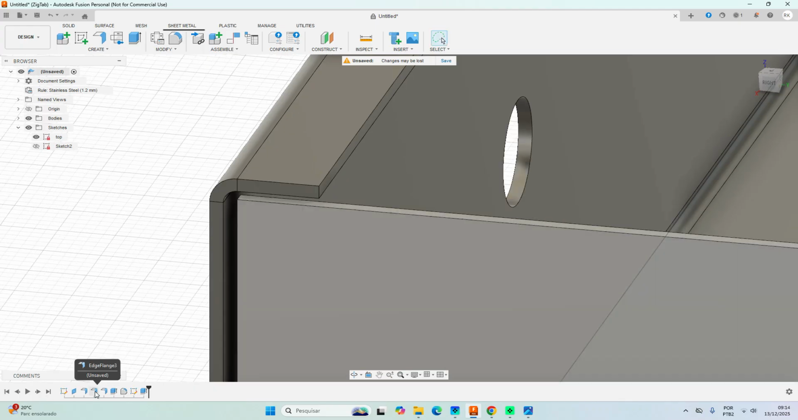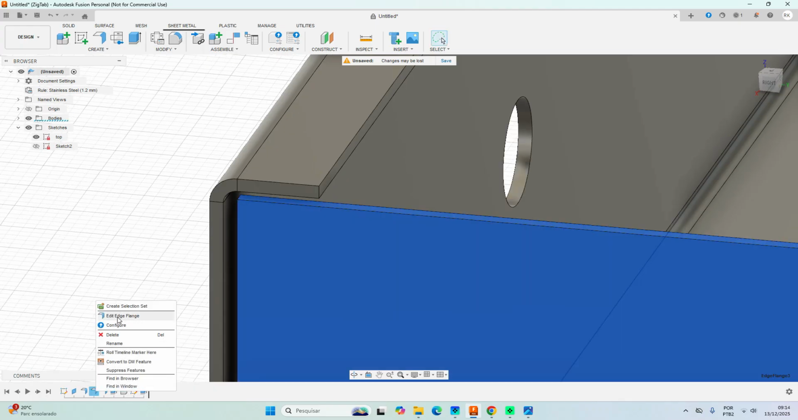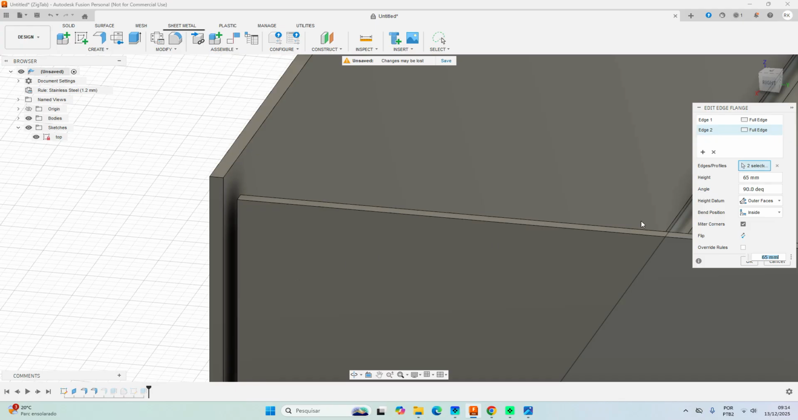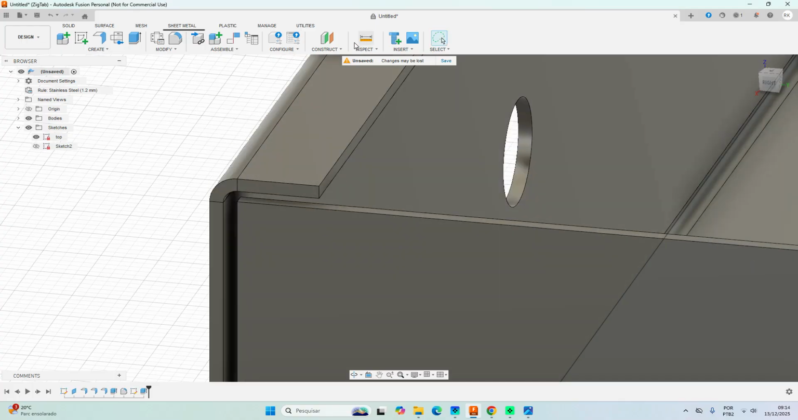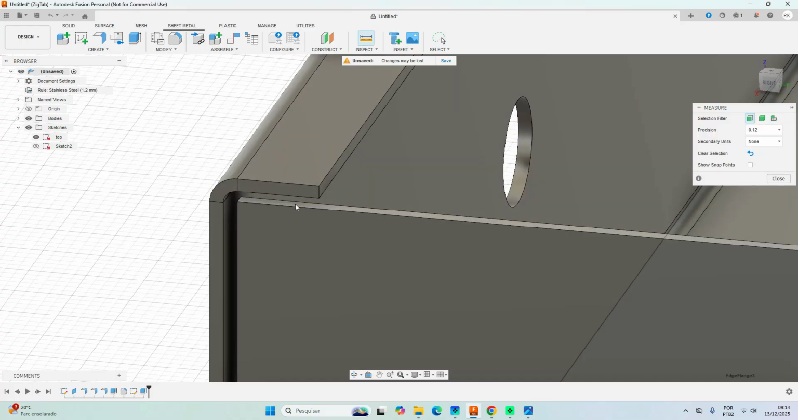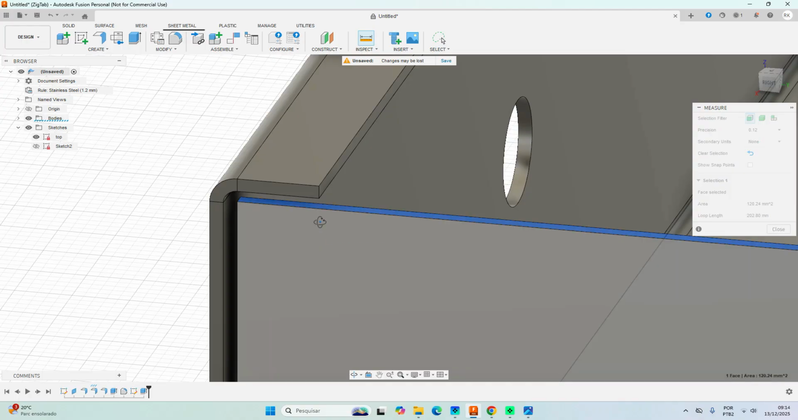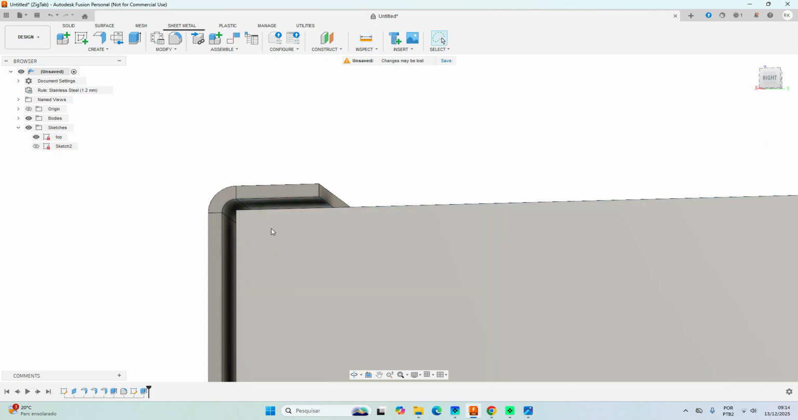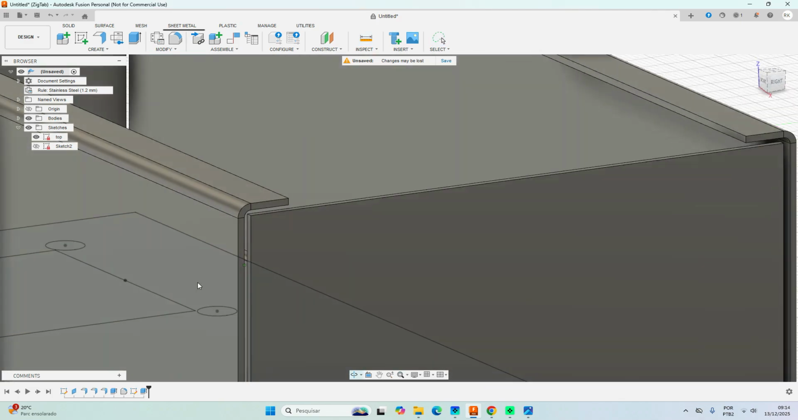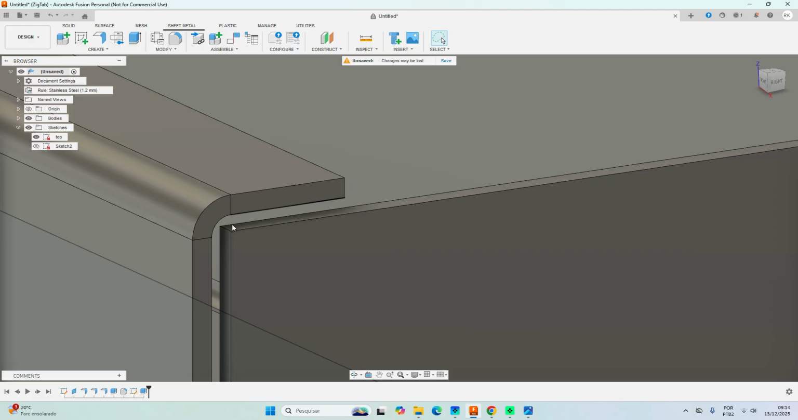So I'm going to go back here in the flange, edit flange. Okay, so I will subtract 0.2 millimeters here, so 64.8. Okay, then I'm going to inspect it again, and it's 1 millimeter.